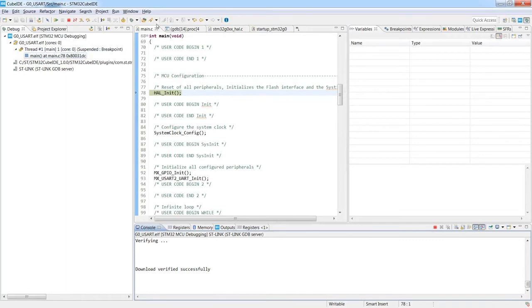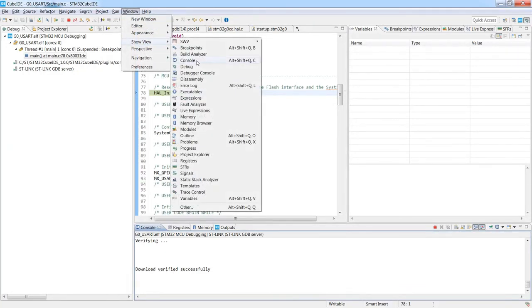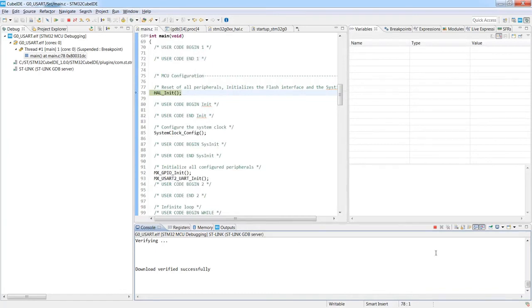Now we are in a debug perspective, so we can see the dedicated debug tab with resume, pause, so suspend, and terminate debug session. In the bottom we can see the window with a set of tabs. So console, registers, memory, outputs. We can add more tabs, and what is important is to select the console tab. If you do not see any console, you can go to Window, Show View, and Console.